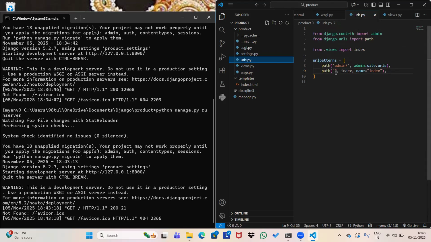The first argument will be the URL. Right now we have no URL, so it is empty. The second one is my index, and index is a function based view. There are two kinds of views, function based view and class based view, and we are working on function based view. The third one is called name. What is name here? My name is index, because I have given the name as index. I am assigning the name of the template, the name of the HTML file, in the variable called name.